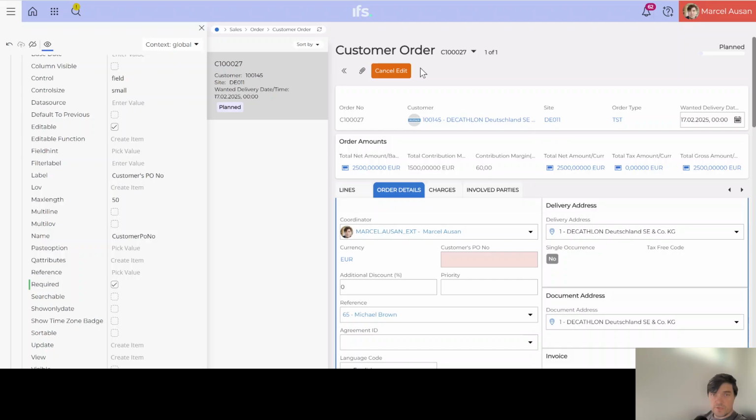If we want to go to edit mode, you immediately see customer's PO number now becomes pink, and obviously this means it's mandatory. If we just try to save, let me change here, maybe I put an additional discount 10 so that I have the save button, and I try to save, you see that we got a toast error message that field customer PO number is required and needs a value. So we could put a value inside, and after that we could save it.